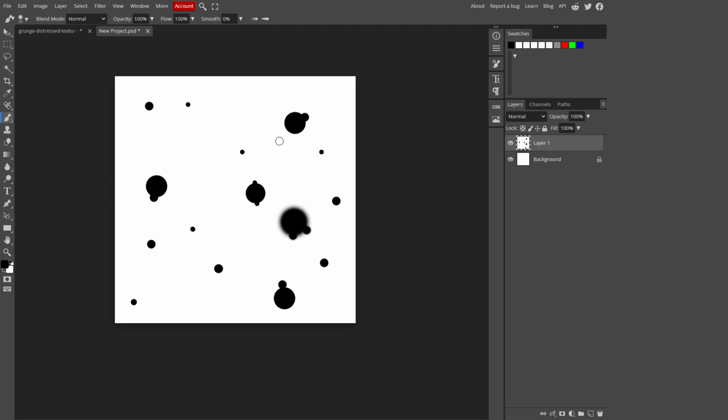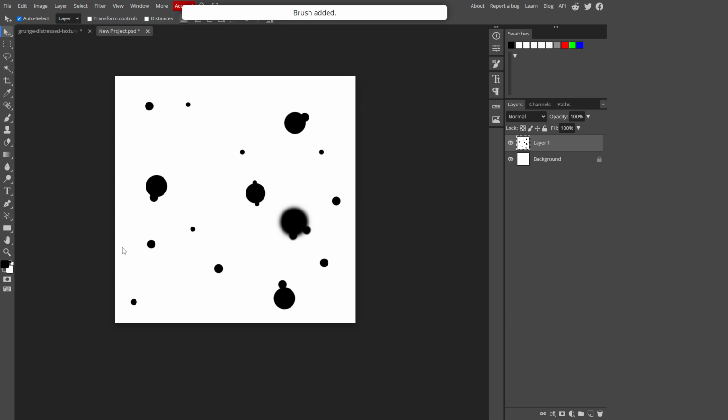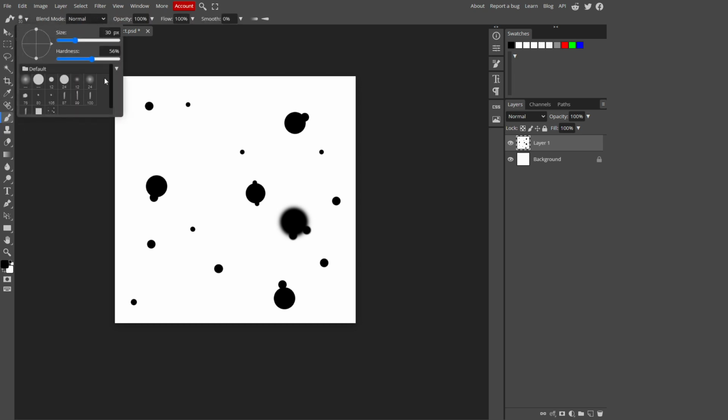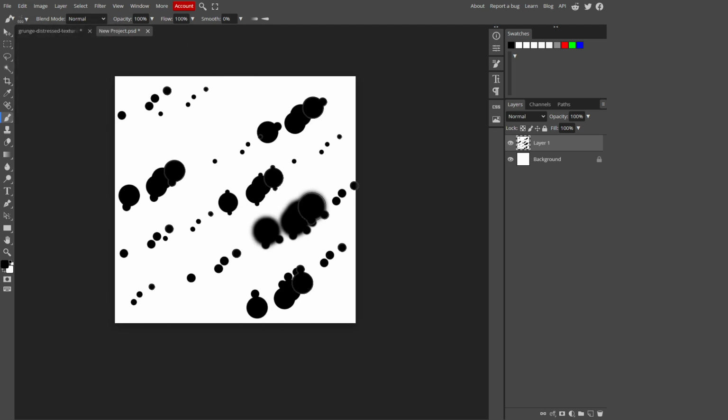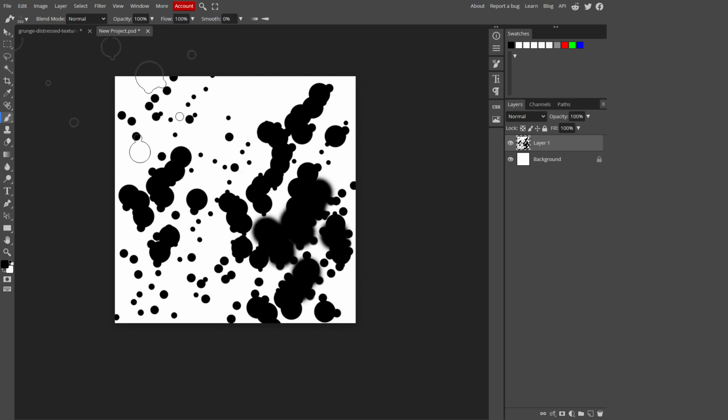And now once you're happy with it, select the selection tool, go to Edit. Here on Define New, just select Brush. Now you can see on top the brush is added. Now to access the brush, just click on the brush tool. Here scroll down and select your brush. You see if I click here, I can add the brush without making all of these adjustments.